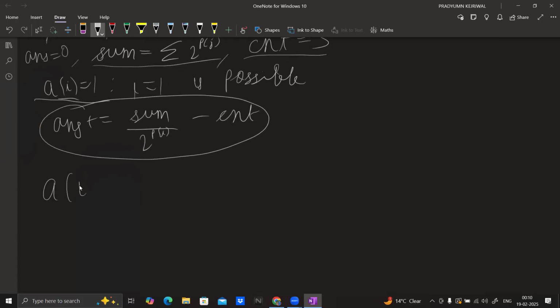If a_i equal to 3, then I'll update the sum. What I'll do is sum minus equals 2 to the power p of i. Basically, a_i equal to 3, so I'll decrement the sum by 2 to the power p of i. And also I'll do count minus minus.